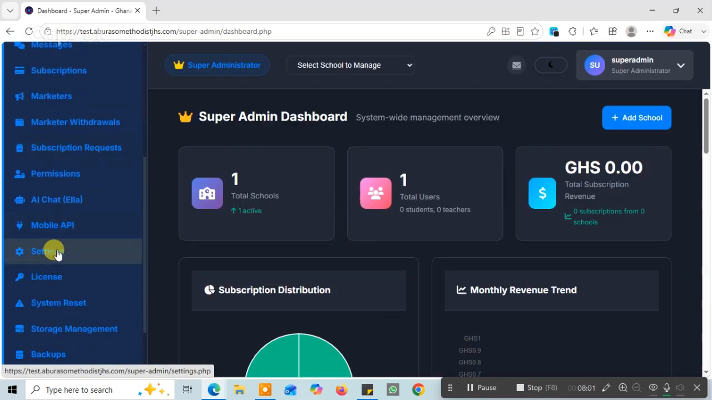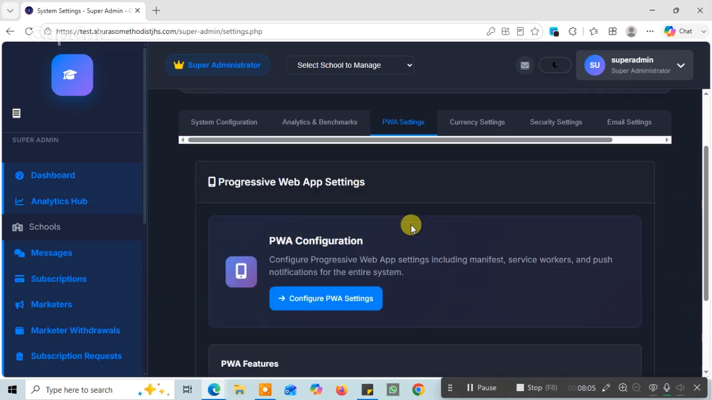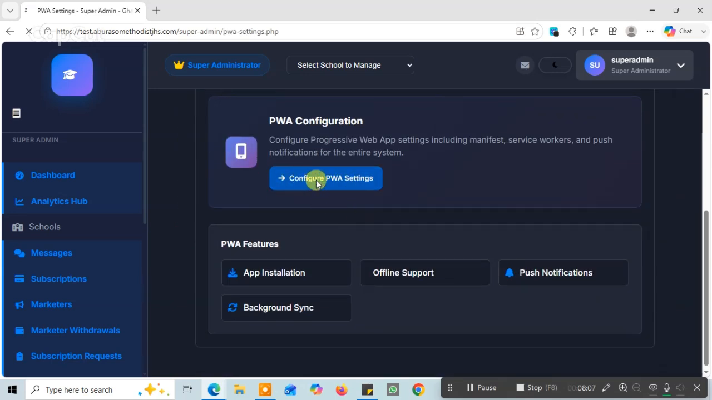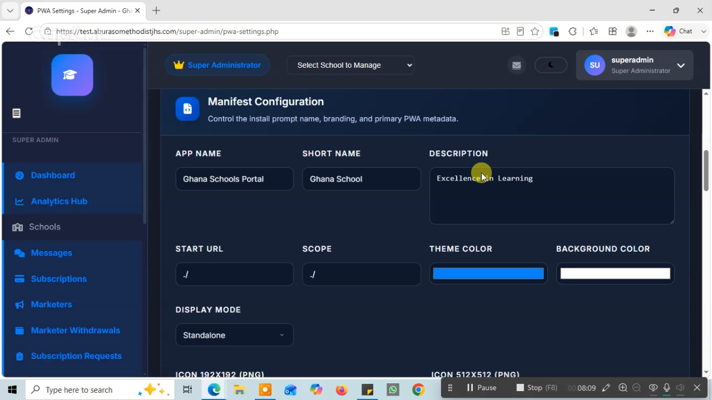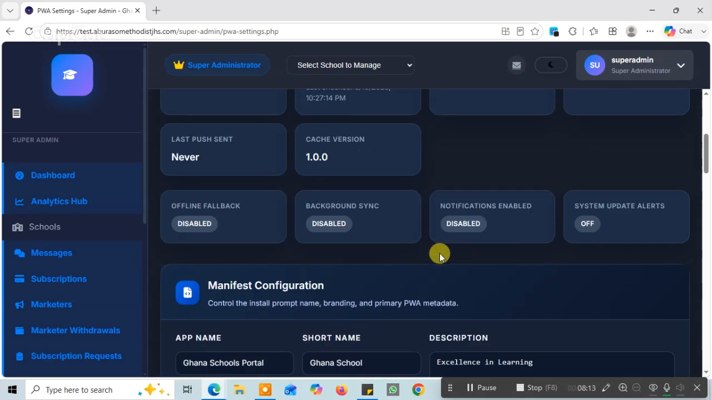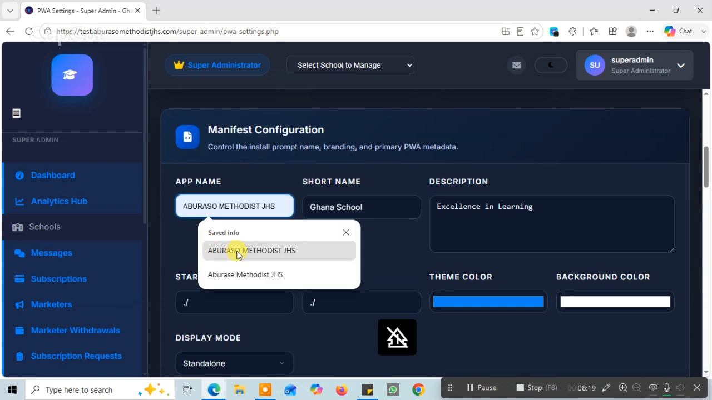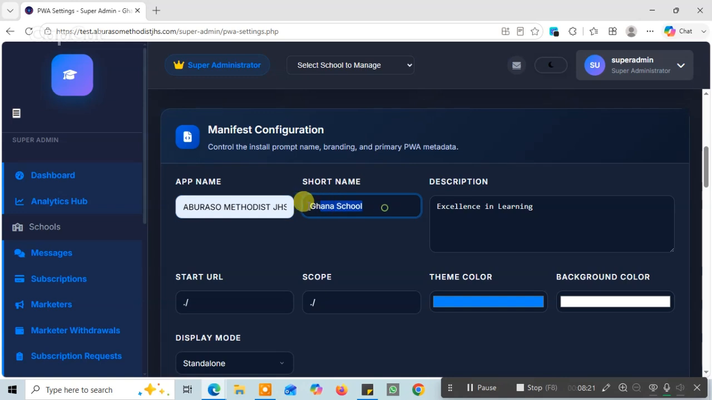So I'll come back to settings. Let's go to PWA settings. Over here, you have to click here. Now I will advise you to clear this first. Okay, so let's come back here. So here you can make it blank. After this, you can enter your school name. That's what I mean by that.